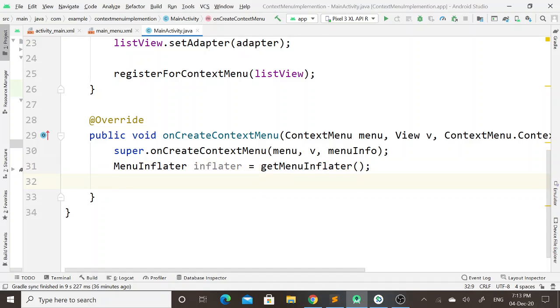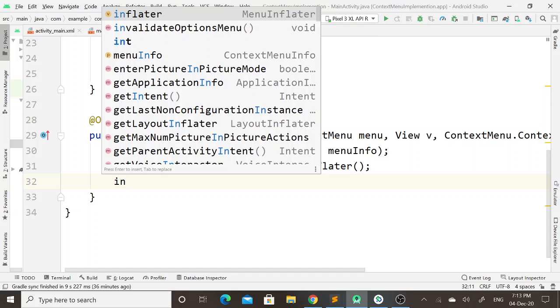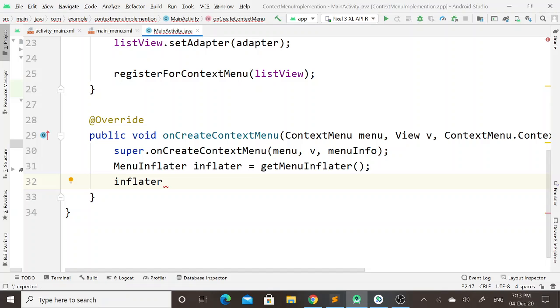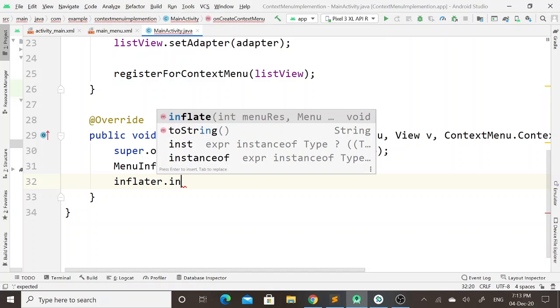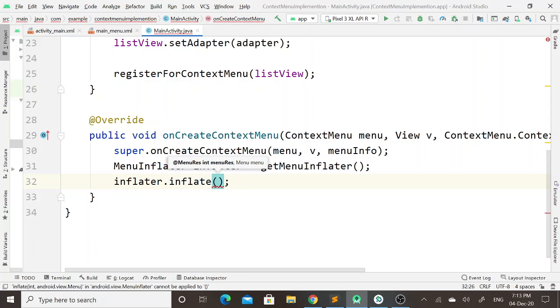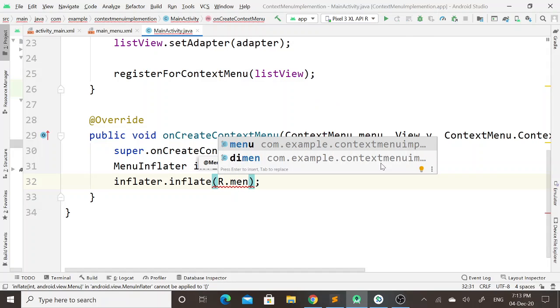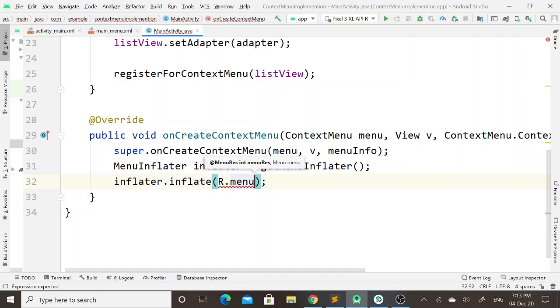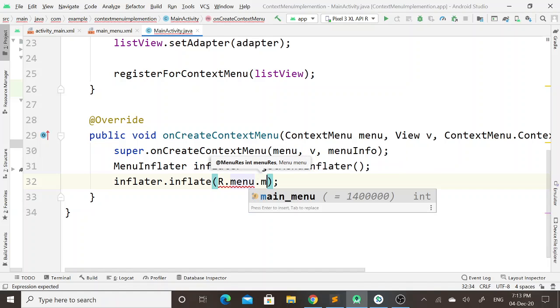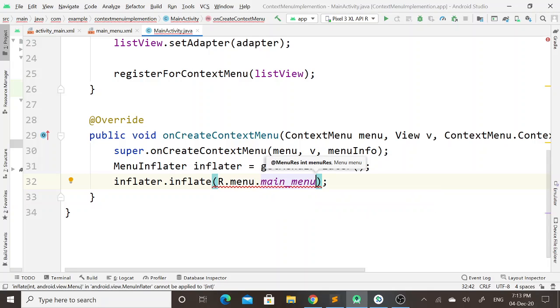In the next line I will call this reference of MenuInflater class, which is inflater, and with the help of dot operator I will call inflate method. In this inflate method I will pass two parameters. First one is R.menu.main_menu.